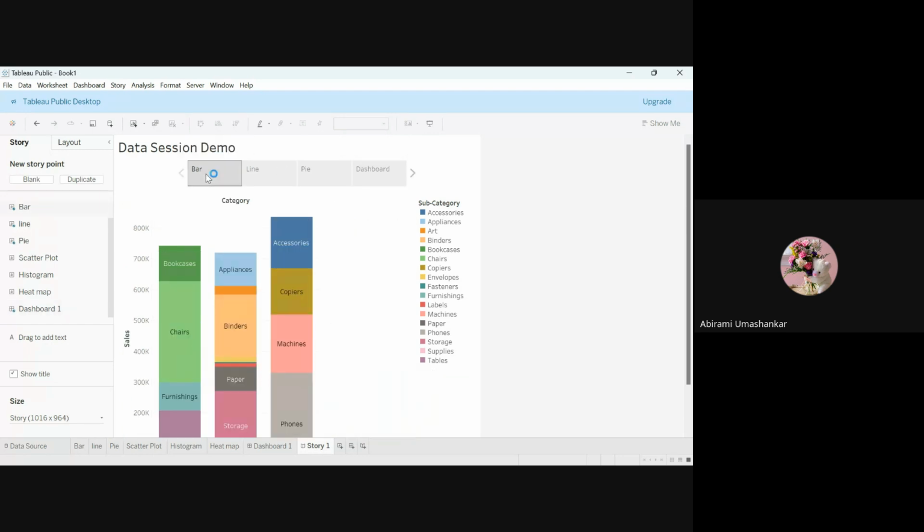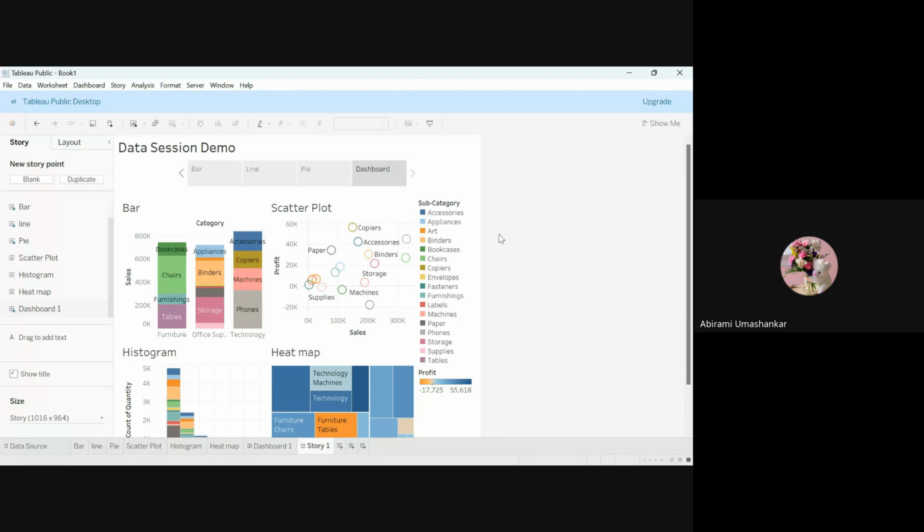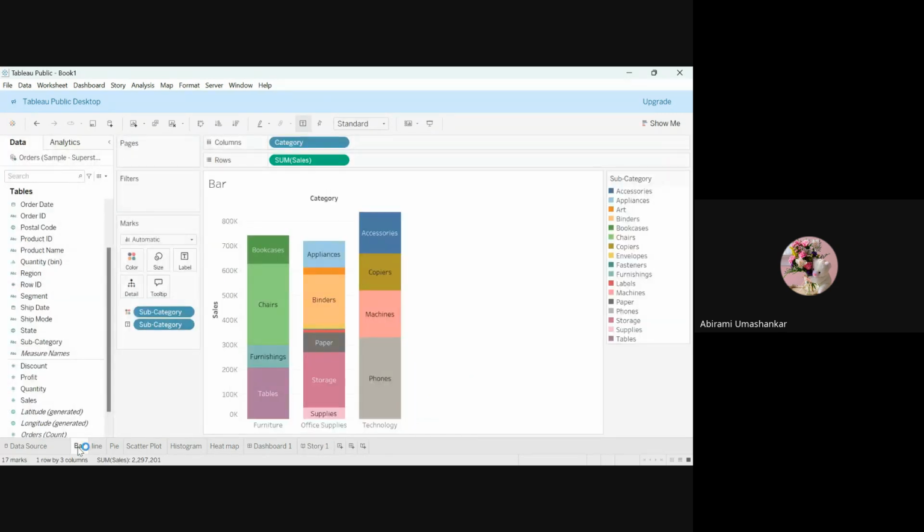So now I can go through and explain each and every one here itself. I can walk through all the sheets and sort of present a story. That's why they call it a story point. So we created a bar, line, pie, and dashboard. That's how we create a storyboard. This is how you overall work with Tableau to get the best result that you want.